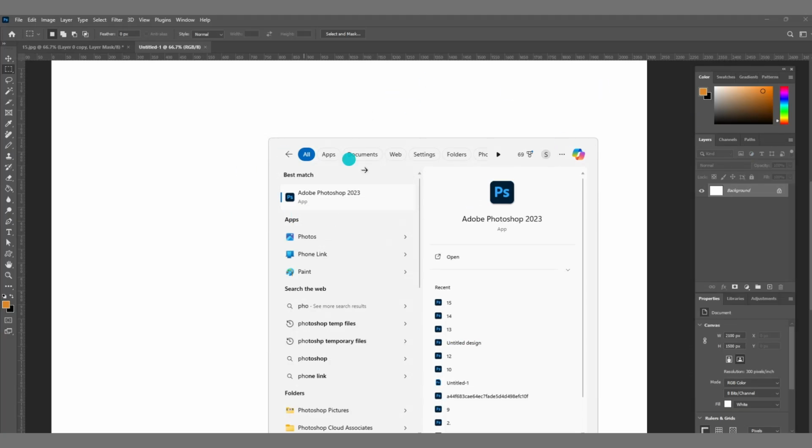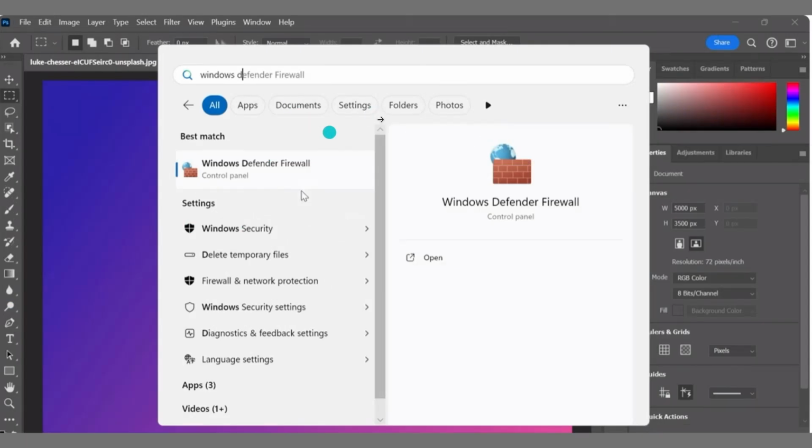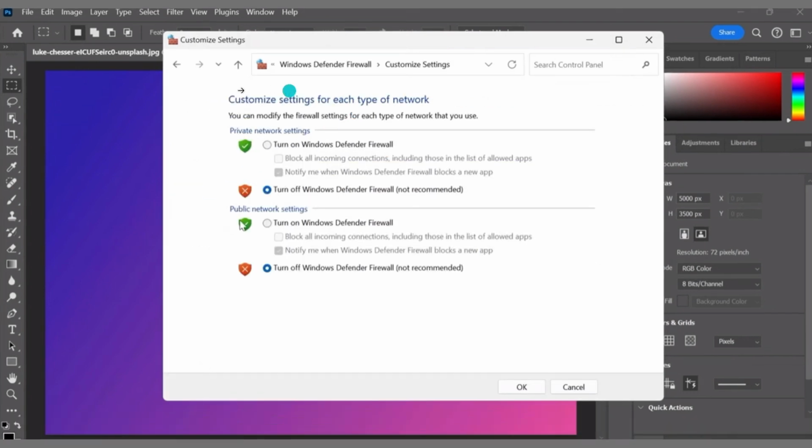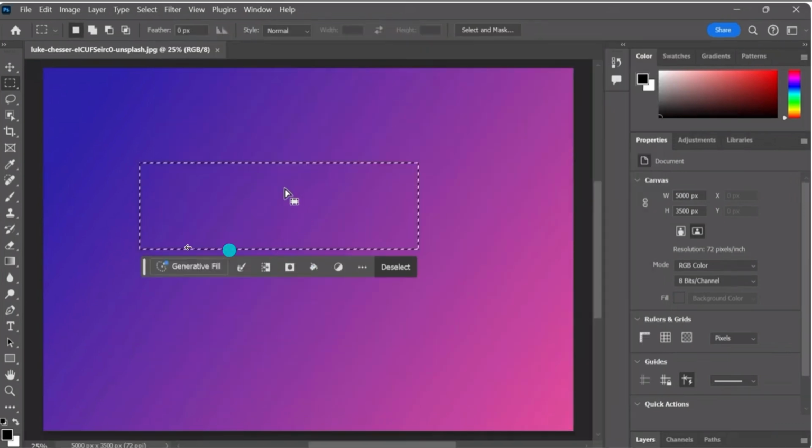If you've tried all of that and it's still not working, temporarily check your firewall. On Windows, open the Start menu, search for Windows Defender, and open Windows Defender Firewall. Click Turn Windows Defender Firewall on or off, then temporarily turn it off for both private and public networks. Click OK, return to Photoshop, make a selection, and test generative fill. If it starts working, turn your firewall back on right away, and consider adding the appropriate exceptions later.